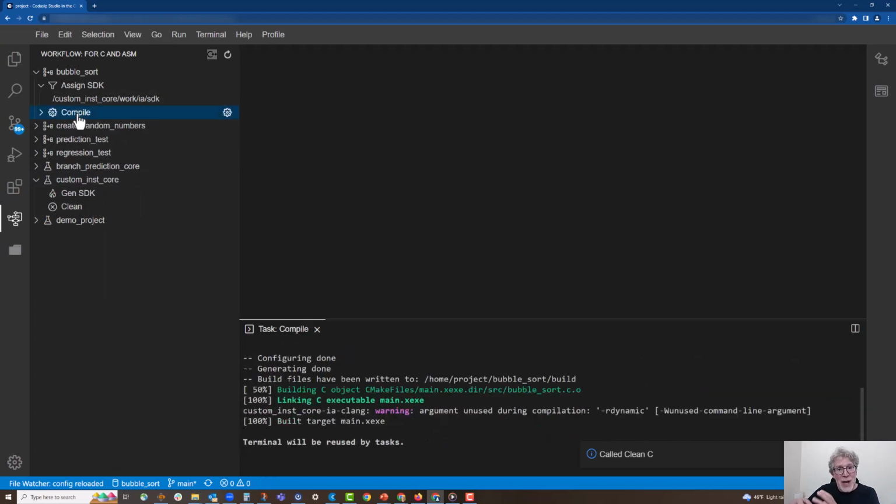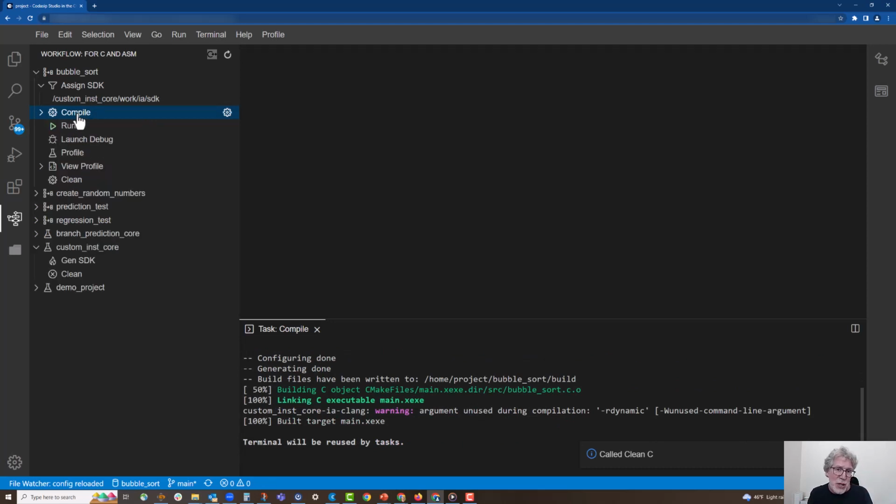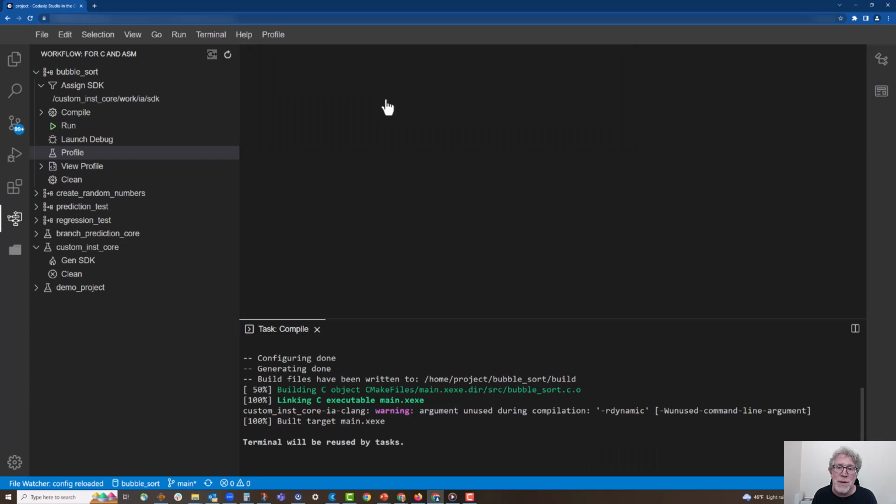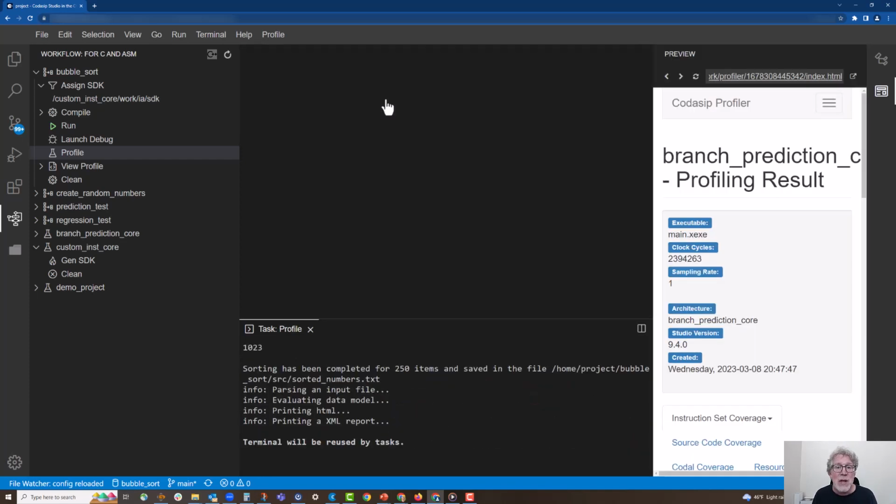And now, since I've got the new IA model and I'm regenerating the bubble sort executable, I should be using my new custom instruction. Now, I'm going to run the profiler using my IA model, and in my example here, that is my custom instruction core. And once my profile has completed, once again, I can tell by seeing the printing a XML report at the bottom.